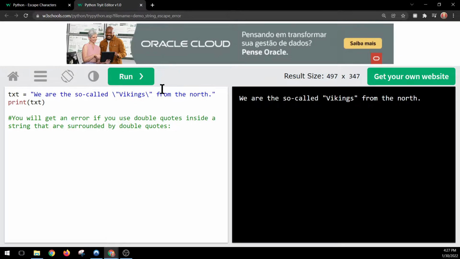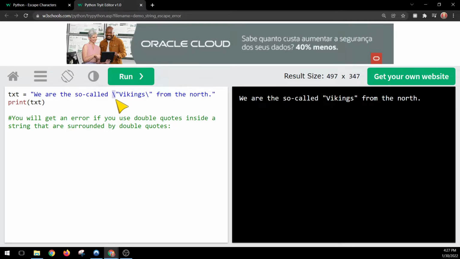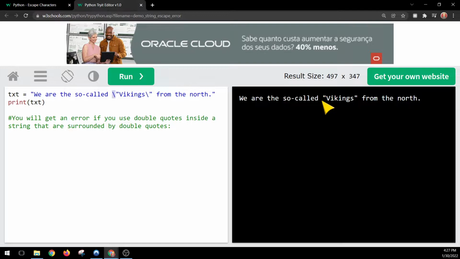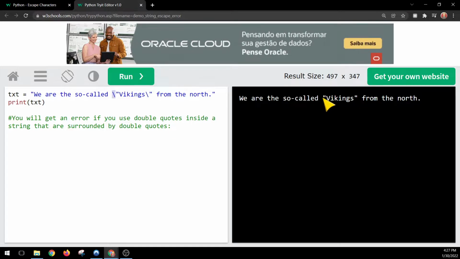So the solution is the backslash in front of the character that you're trying to escape. And that tells Python, treat this like a character that you want to print or escape. Don't make this part of the string.